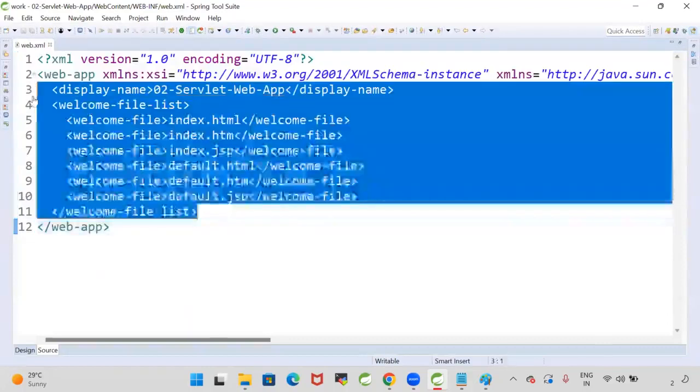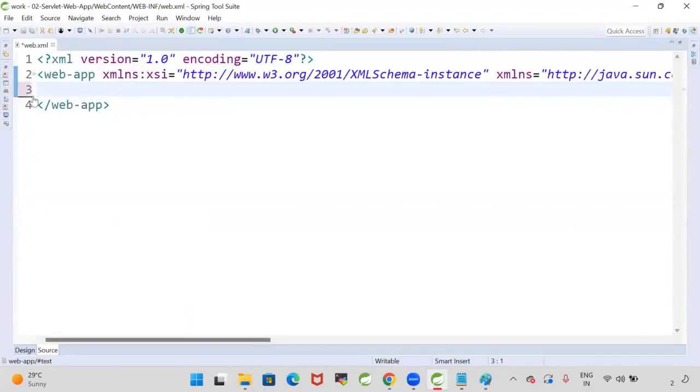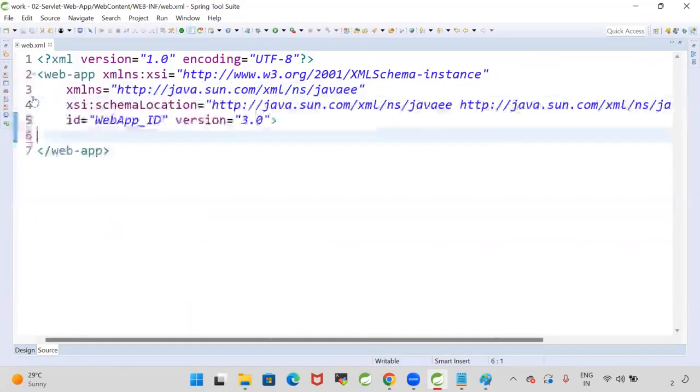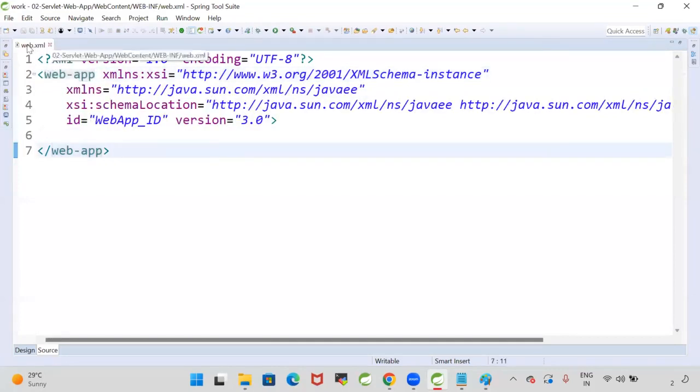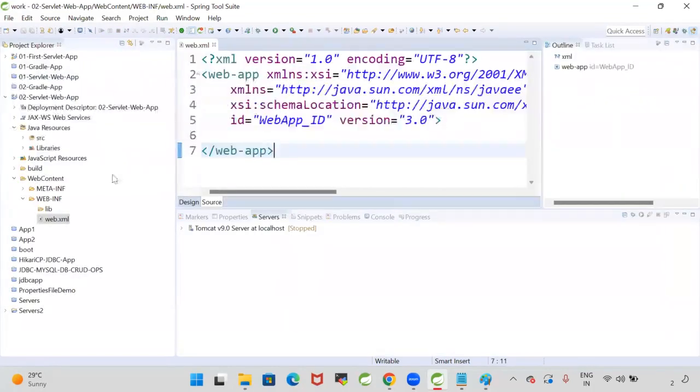So whatever is there in the web.xml, I'm removing that, not required. What is the root element of the web.xml? Web app. Web app is available as a root element in this web.xml file. Perfect. Next one. I need to create a servlet class. Do you know how to create a servlet class?